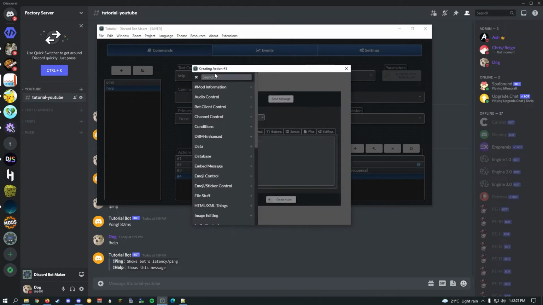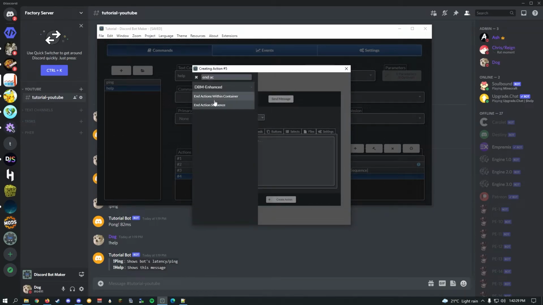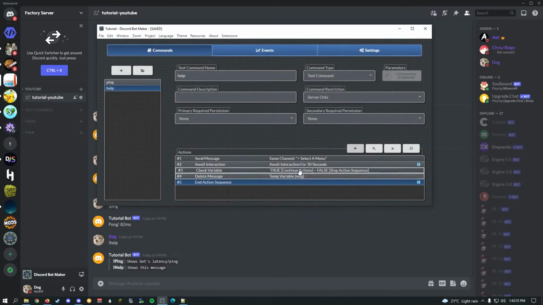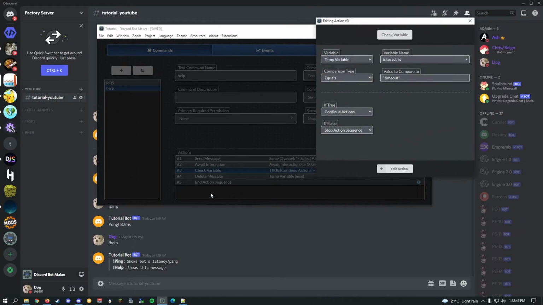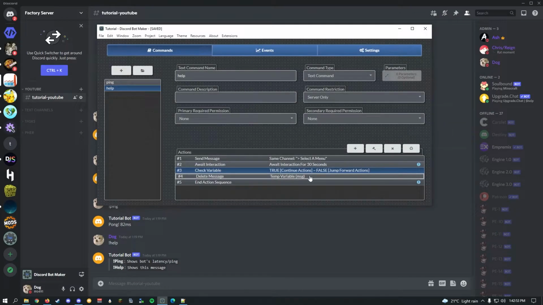Now after that, we want to end action sequence, because we don't want our bot to do anything other after that. Make sure to use end sequence, not within container. This is for something else I will tell you guys in future videos. So there you go. Actions 4 and 5 are our stop commands. So basically, if true, that means if it has timed out, it'll continue. But if false, skip 2 next actions. So if the user has pressed or selected an option from the select menu, we will skip these 2.